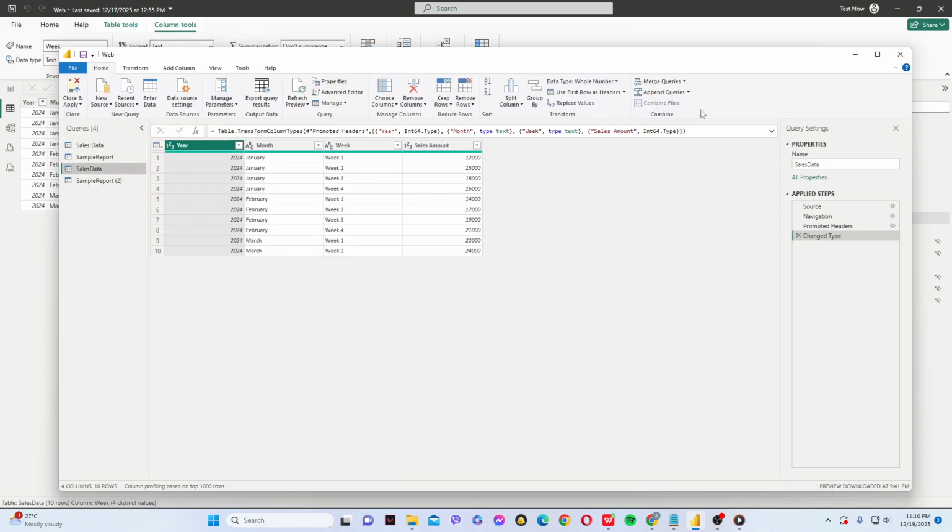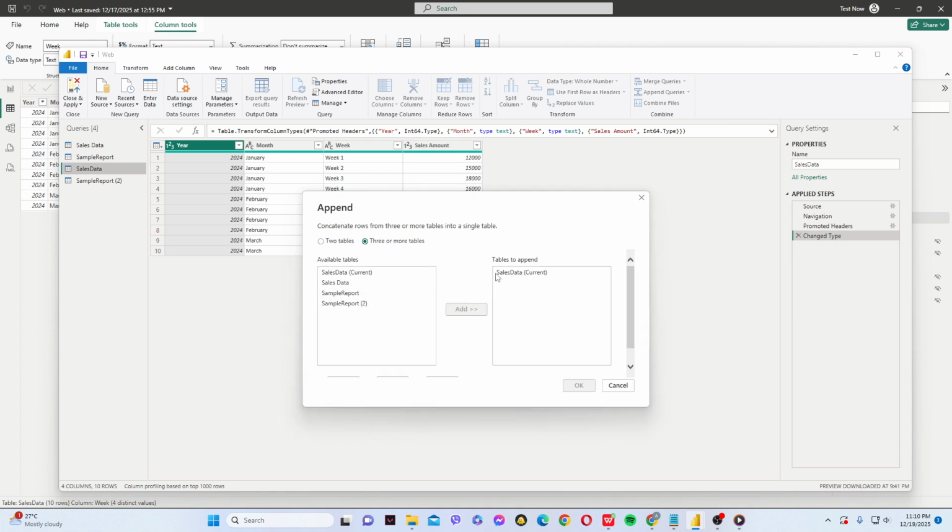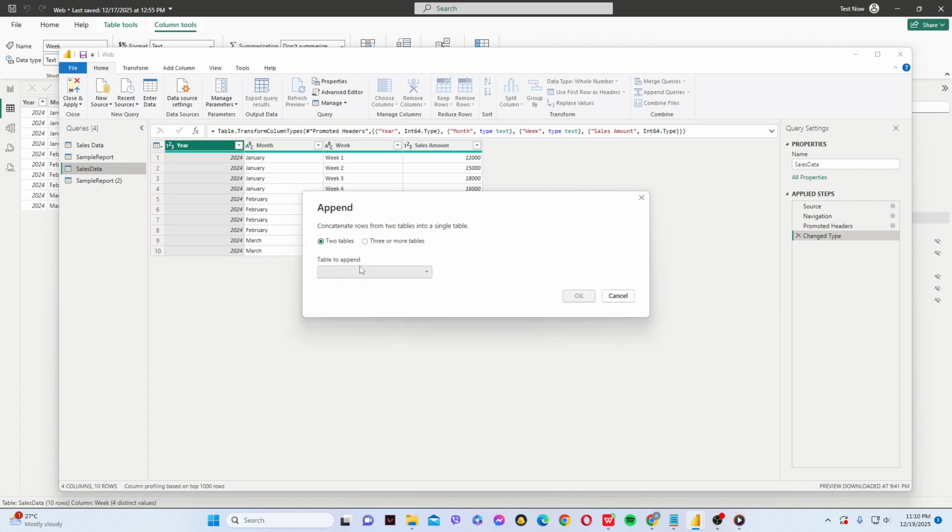At the top of the Power Query window, look for the Append Queries command on the ribbon. Click that and you'll be asked to choose between two tables or three or more tables. Pick the option that fits what you need today. If you're stacking one table onto another, the two table option is perfect. If you have several tables, choose the three or more option so you can add each one in a single step. Next, select the table or tables you want to append to your original table.